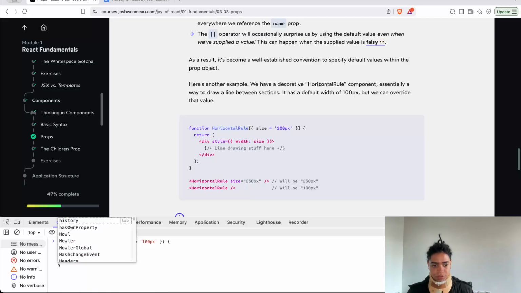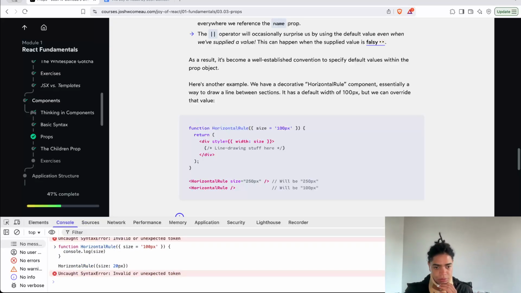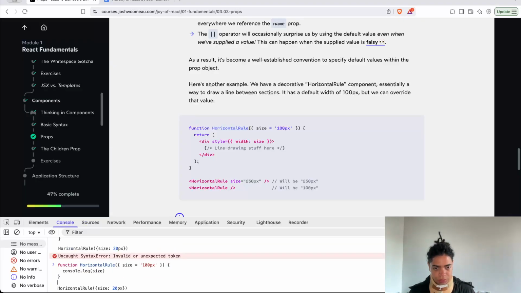However, if we call now horizontal rule here, and we pass an object with the size of 20 pixels, right? 20 pixels. Exactly. 20 pixels. Invalid unexpected token. Size 20 pixels. All right.